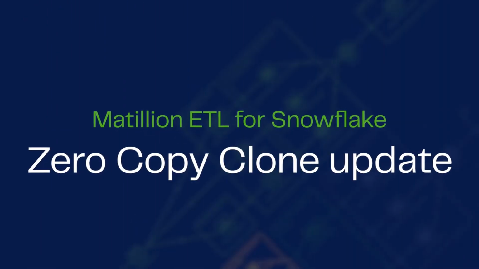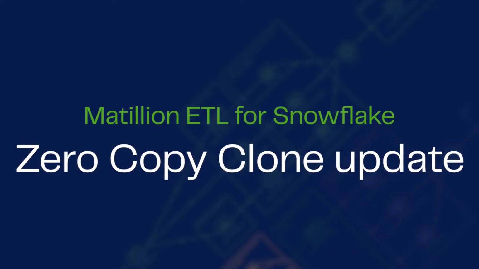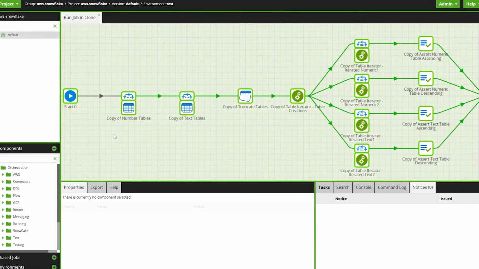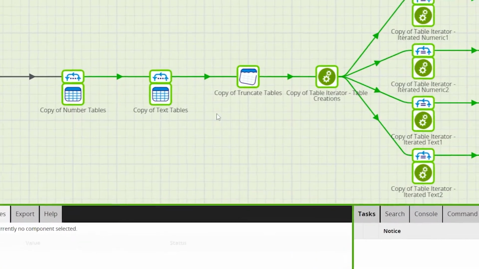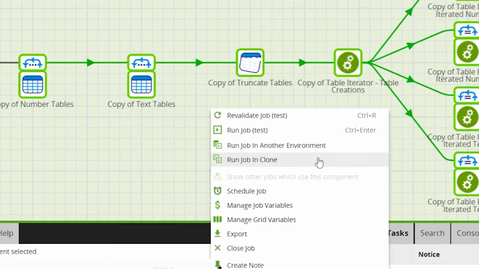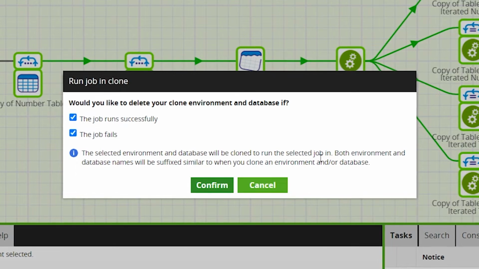Coming in Matillion ETL for Snowflake version 1.64 is an update to the zero copy clone feature, called Run Job in Clone. This allows you to run any transformation or orchestration job using a cloned database, automatically cloning the active environment and underlying database, then running the job against the cloned environment.